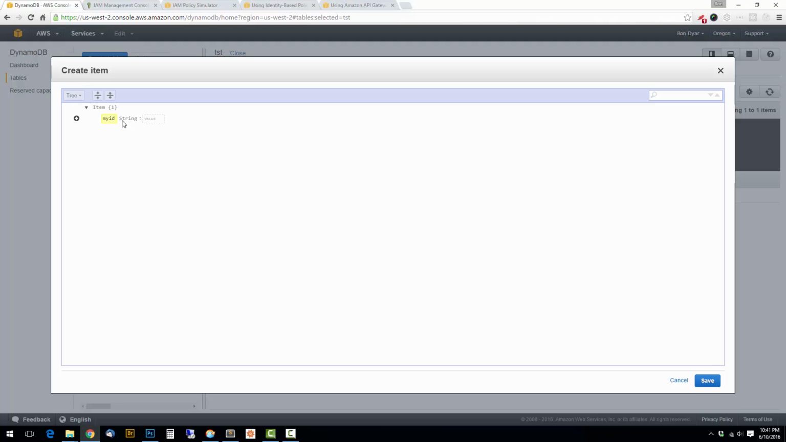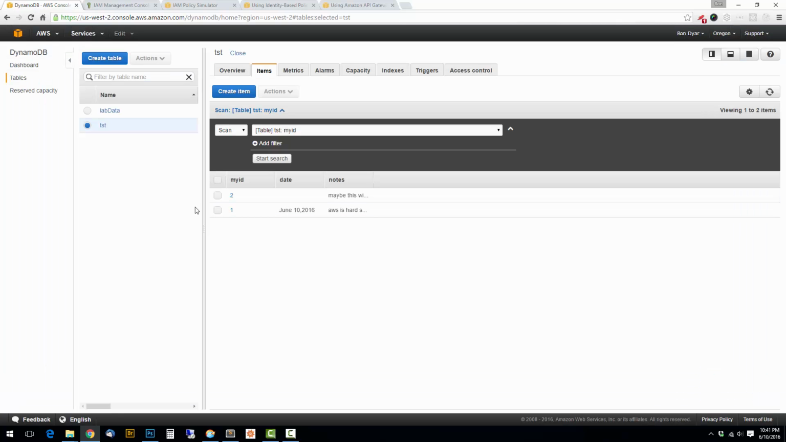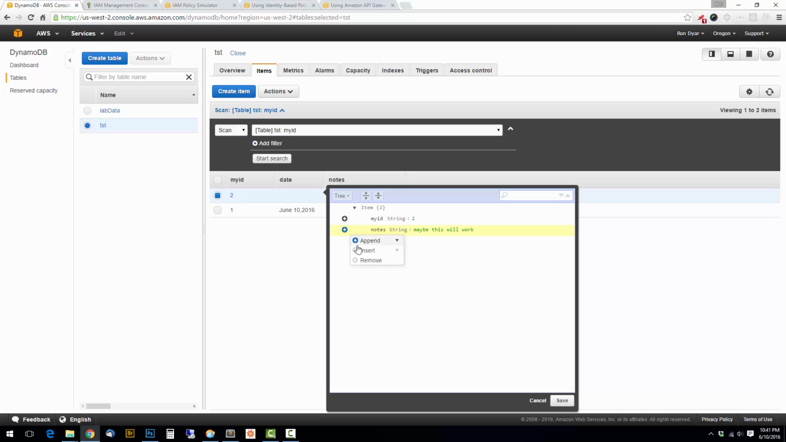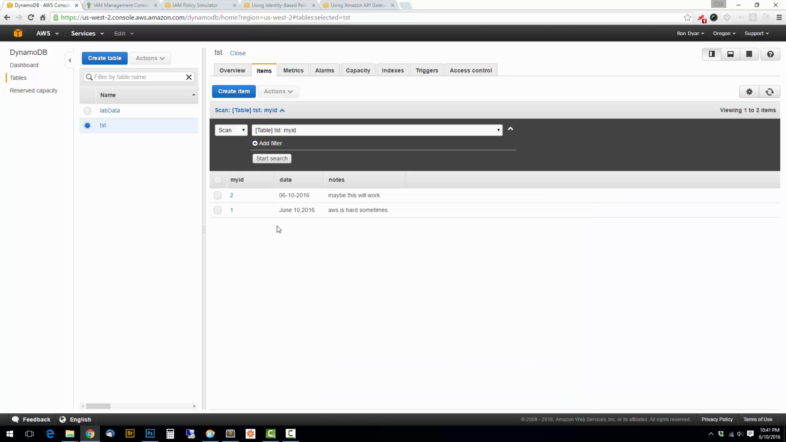Do another one. My ID string two. Append string notes. And that one, I skipped the date. I guess I could add it in here. Let's see. Insert. Append, probably. String. Date. And we'll just do it in a different format, just because this is fun. And there you go. I got a couple lines.